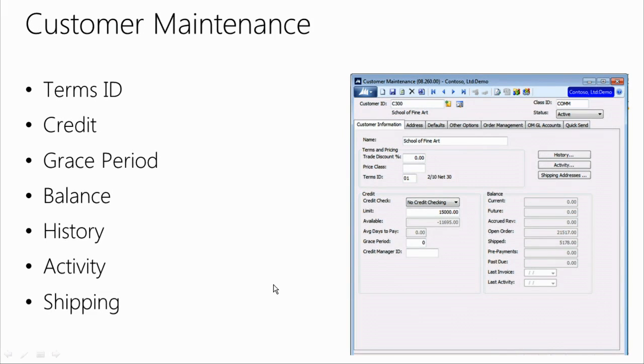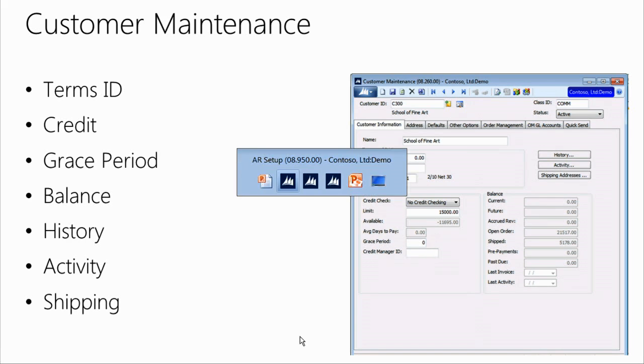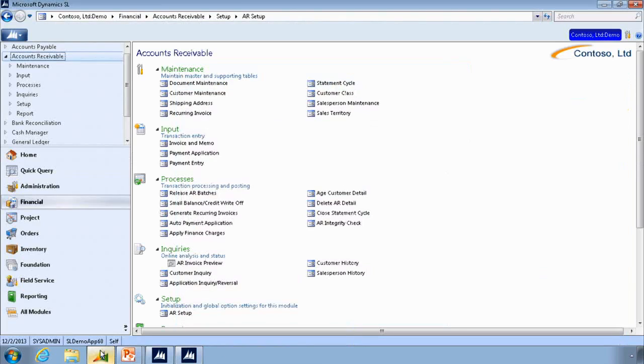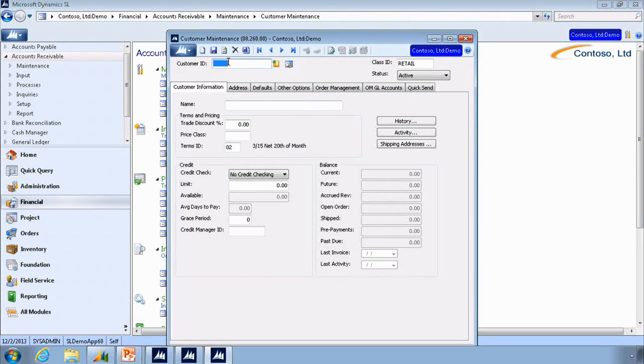The next is our customer maintenance screen. Let's go ahead and jump into it. If I go under accounts receivable, under maintenance, to the customer maintenance screen, we can pull up a customer, and I'll just type them in. As we go across the top, we see information like the customer ID and the customer description. We've talked about the idea of IDs, class IDs.